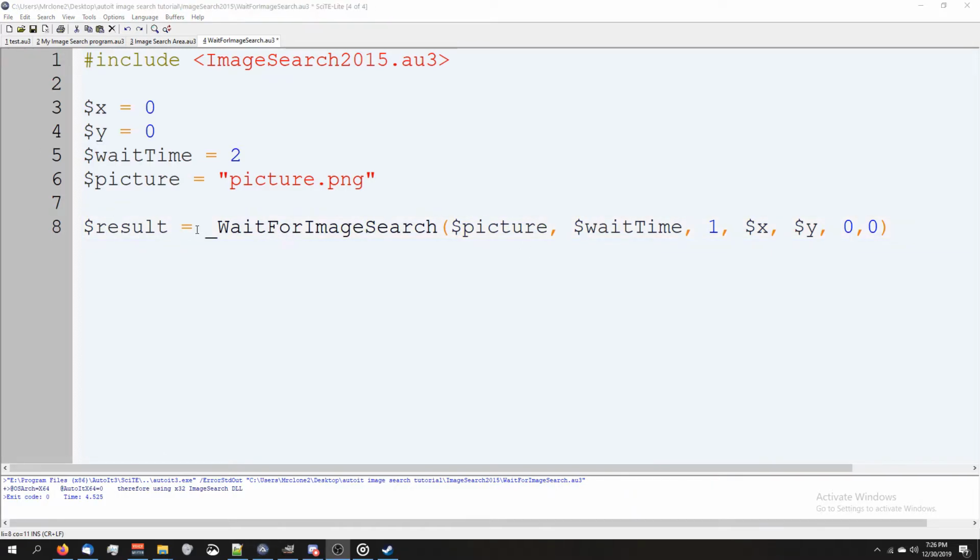So how this works is we're going to be calling the WaitForImageSearch function from the ImageSearch2015 library, which we've included in our file. It's going to search for this picture, and it'll allow itself to take this long to find that picture. It's going to return 1, which is the very center of our image, and it's going to store that position in x and y, finally returning the result in this variable result.